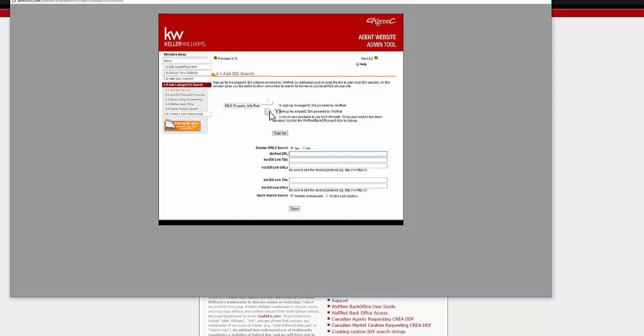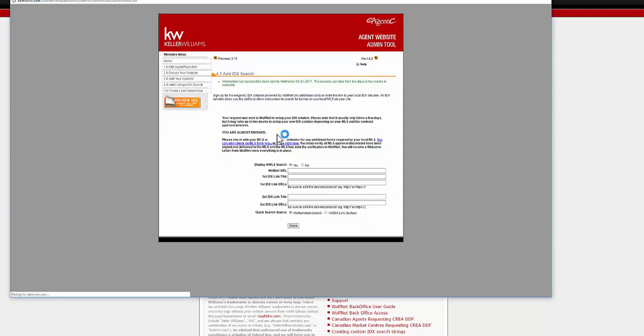And in that case, you will make sure you have the right MLS selected. You'll say, yes, sign me up. Again, ignore this thing about the MapTrax is available for $10 a month. That's not what you're signing up for. You're just signing up for your basic IDX feed, which is included for you being a Keller Williams agent. So don't think that you're signing up for a $10 map upgrade. That's not what's happening. And then simply hit sign up.